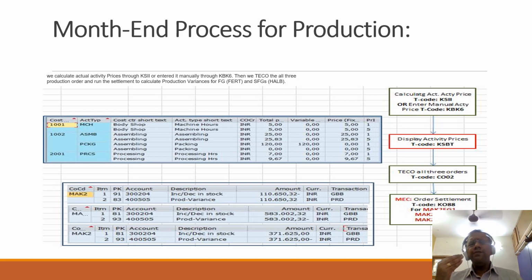So this is the most important process. This is the compulsory process. The company needs to follow that variance calculation, variance settlement. This is the most important process the company needs to follow.